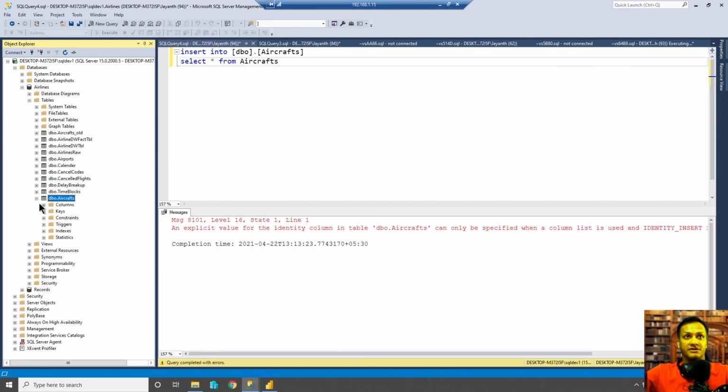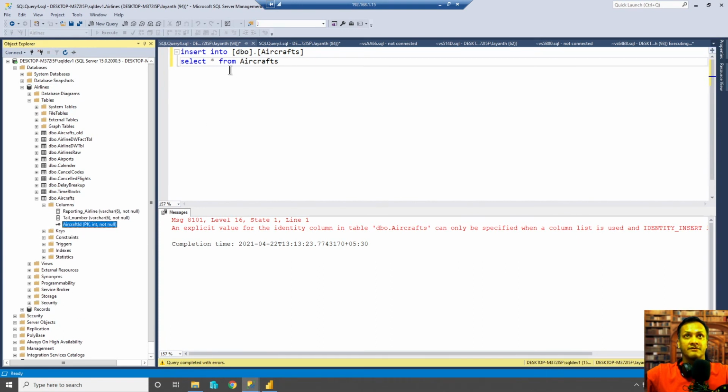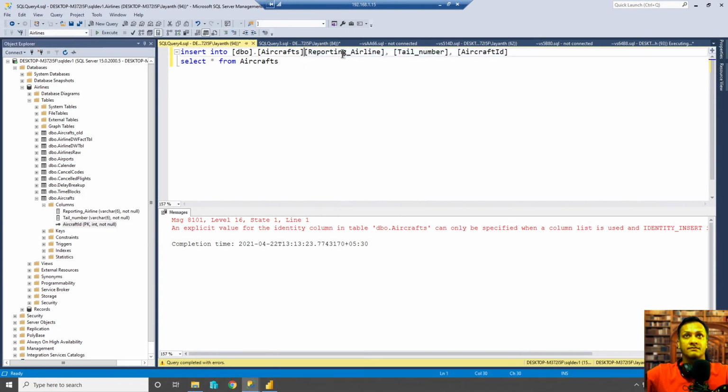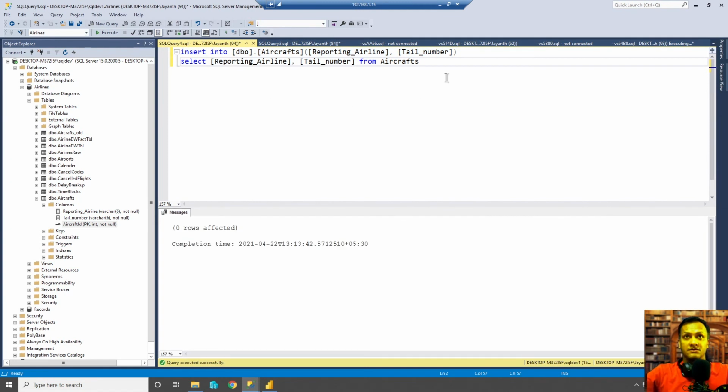Okay, so I've got an identity column there, so let me just get rid of that. There we go. I forgot to populate the table, so that's why I have that issue. The table doesn't have any data. Now it's got some data, so it should be fine.